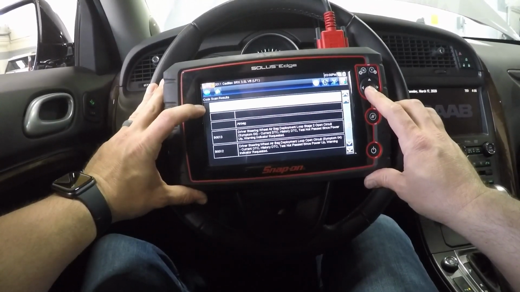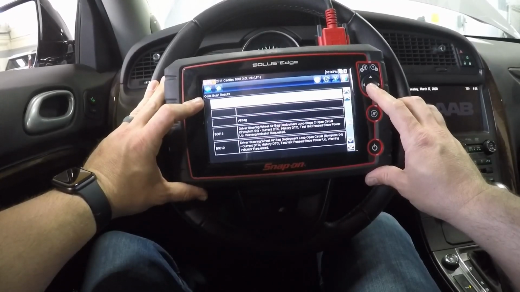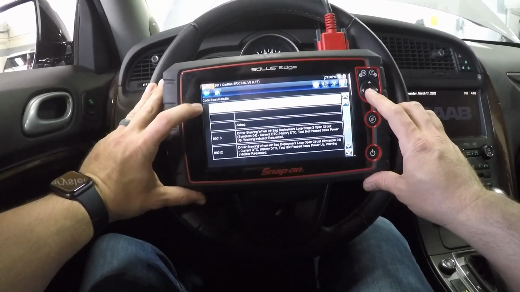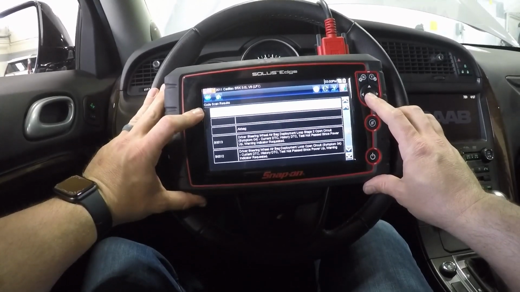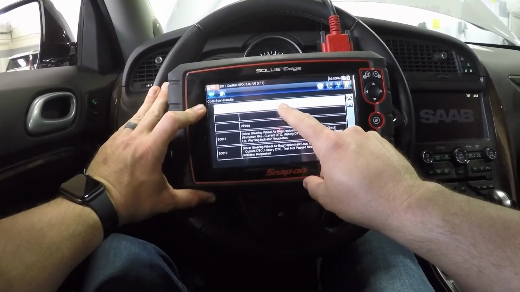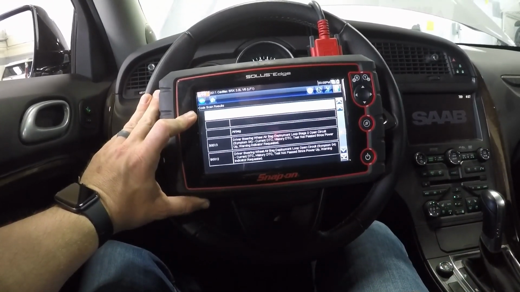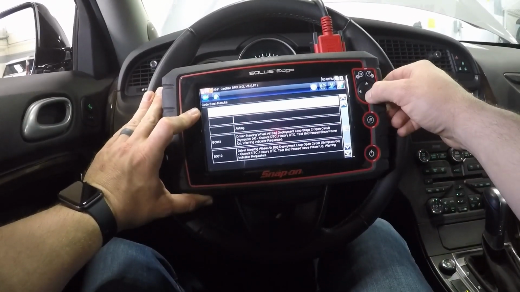Now this is also interesting. Steering position signal plausibility failure. Students, why don't you go ahead and write that code down, C0710. Okay? As far as the description goes here, steering position signal plausibility failure. Alright? We might come back to that one.